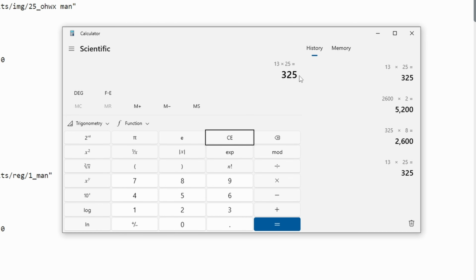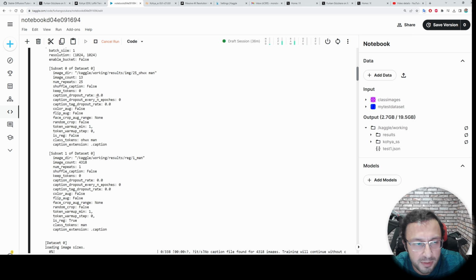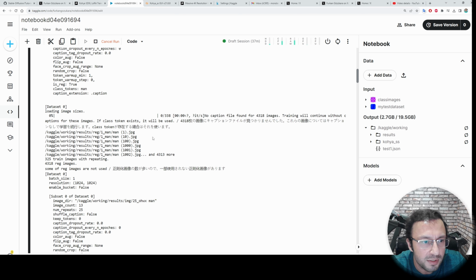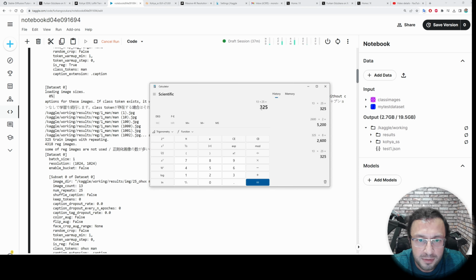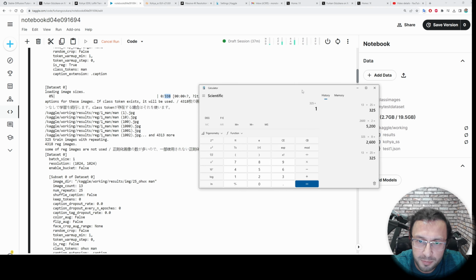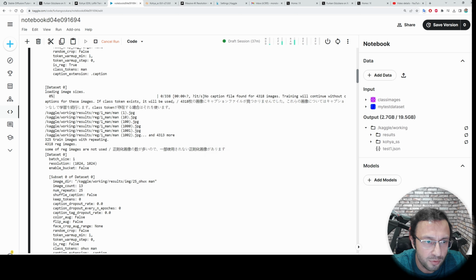This is the number of images I need. If I had made the number of repeats more, or if I had more images for training, I would need more classification regularization images. So here it is showing 338 total images. Why? Because 325 classification images plus the number of training images is equal to this.